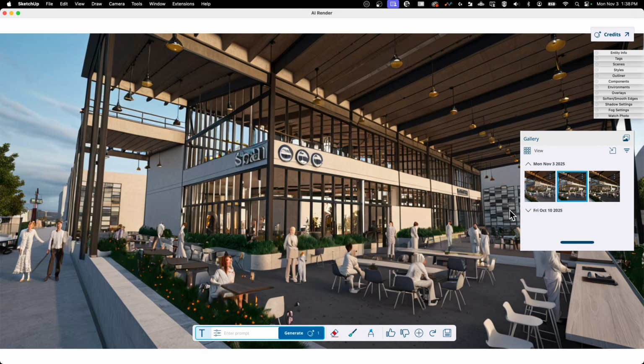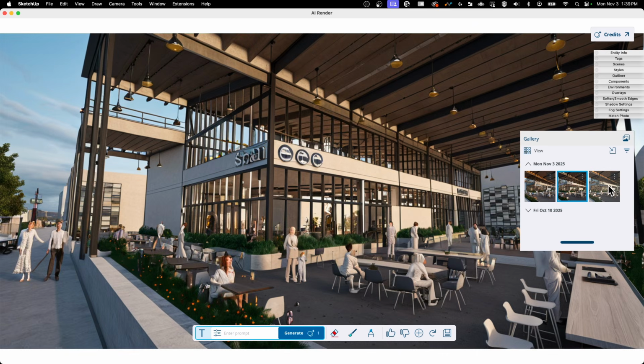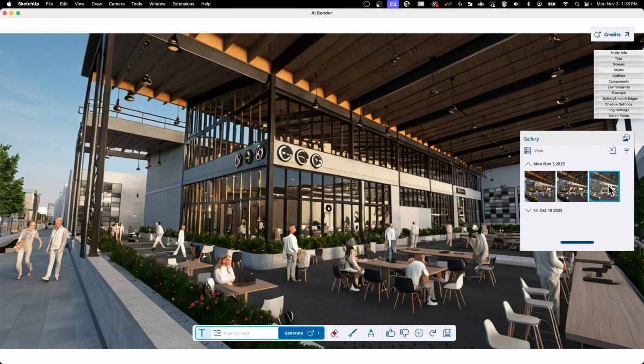All right, and there we go. So you see a couple of things happen. One is, of course, the screen changed because it rendered, and my gallery popped back up and I have 3 options in here. Every time I render, I'm going to get 3 options, so I can click through and see which one I like best. Not a fan. Meh. All right, that's not too bad. That kind of tells the story of what I'm looking for.